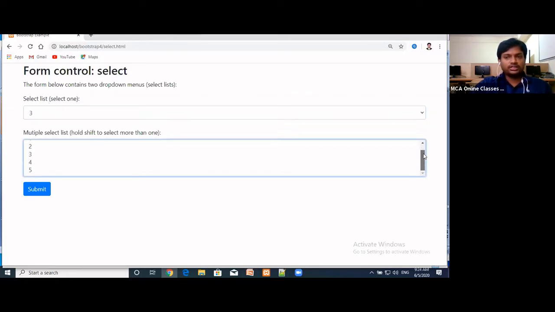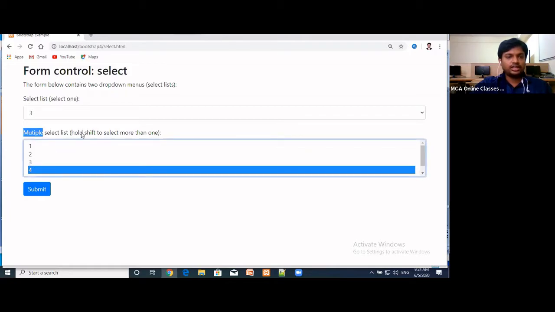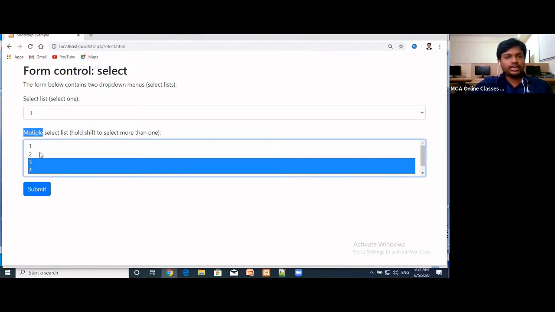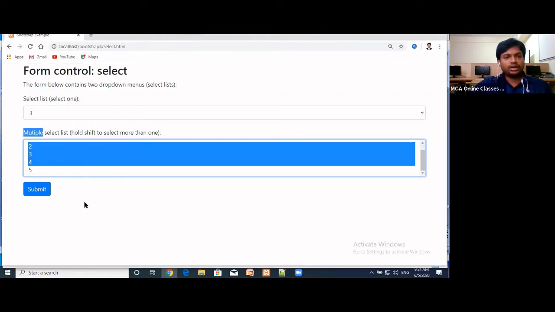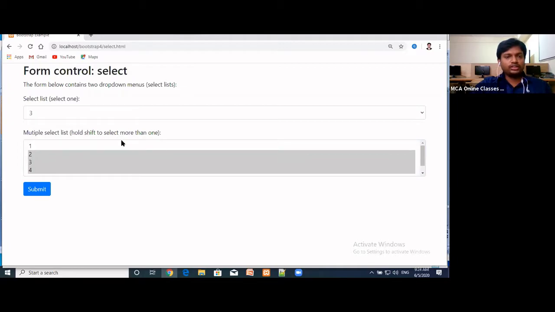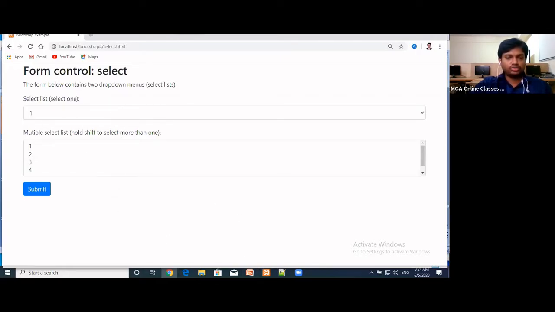Next, the second one is where we are using the multiple class. In this case, just by holding the shift key, we can select multiple options. By holding the shift key. So these are the two different types of select options in Bootstrap.